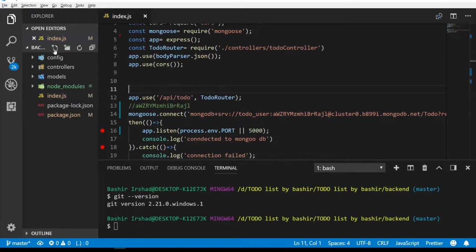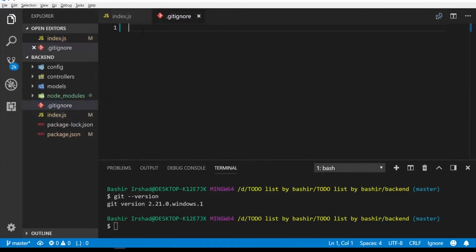Now let's create a .gitignore file. .gitignore is just an extension and it doesn't have any name. In the .gitignore file, we tell Git that it should ignore the node_modules folder, and we have to put a trailing slash after it. Save it, and come back to our terminal.